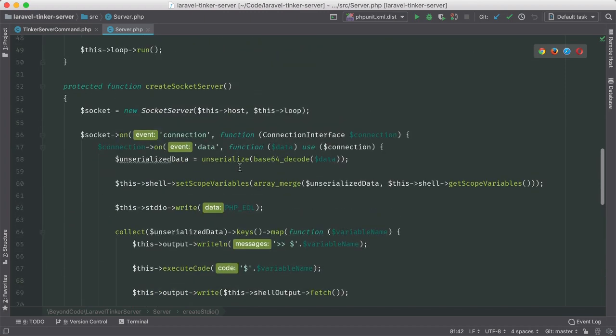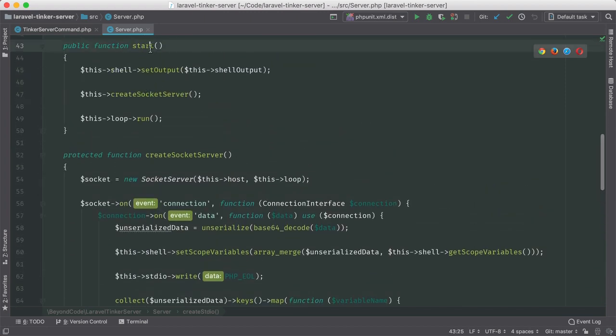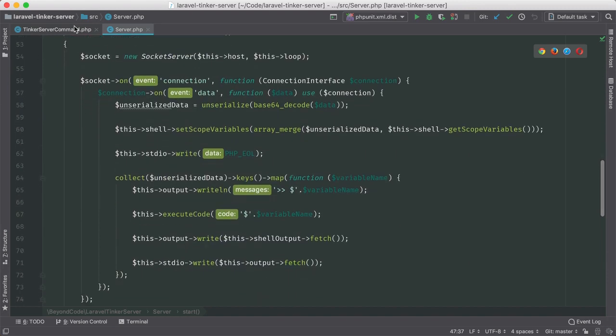Then when you actually start the server, we set the output to the shell that we have. This is just the buffered output. Then I have this create socket server method, which also is basically just taken from the command. We had it inline in there. We create a new socket server for the host and the event loop, and then we have our event listeners for new incoming data.